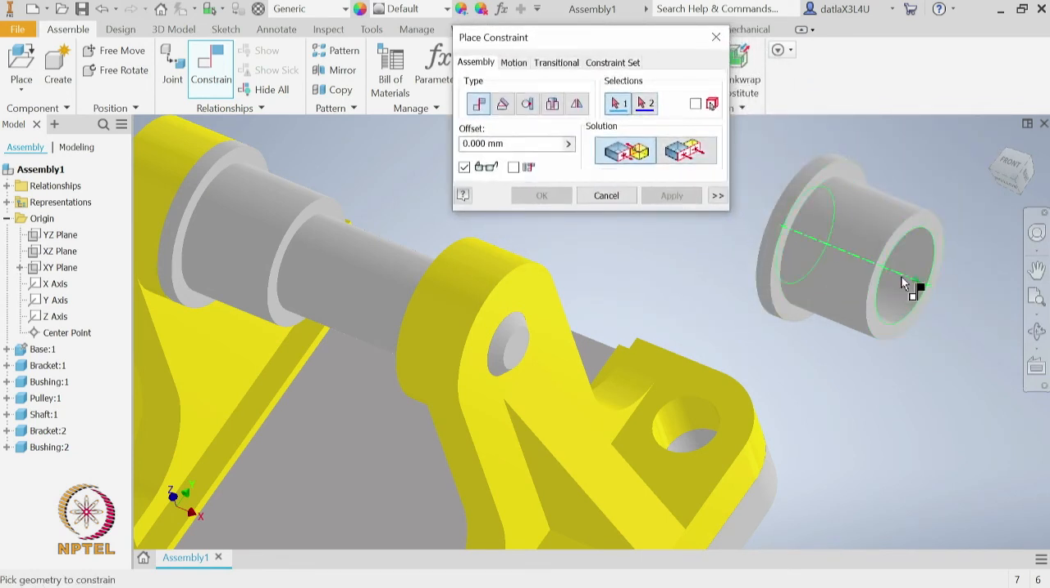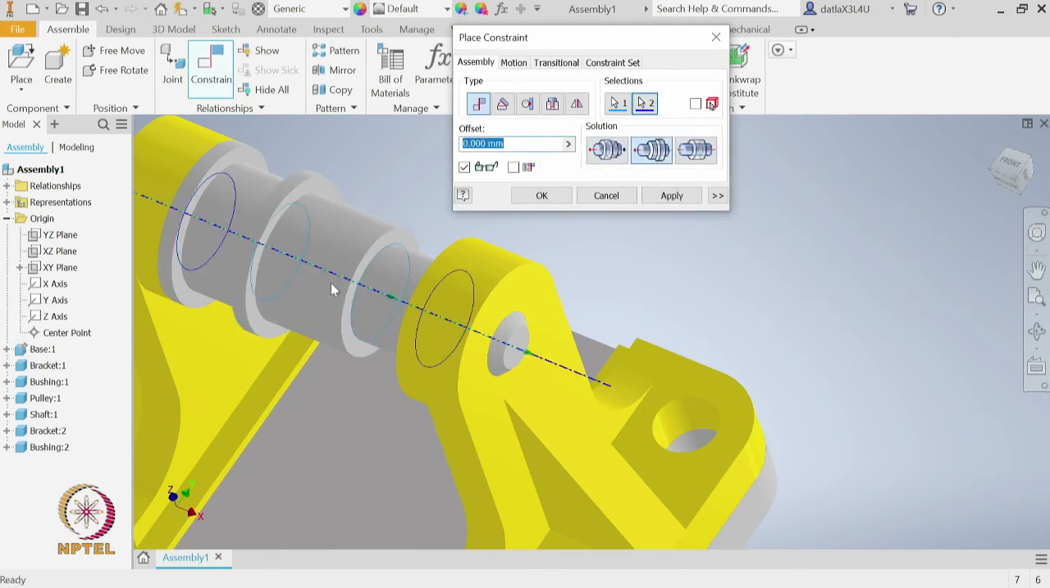So, let us choose the axis of the collar and then the axis of the shaft. This time I know that the collar should be in the other orientation. For that I can go with the opposed solution. So, now I see the axis of the collar is at 180 degrees with respect to initial collar.